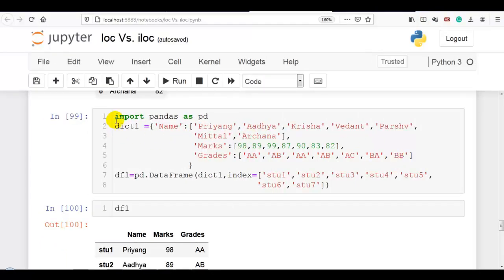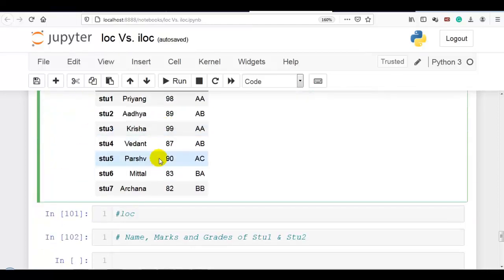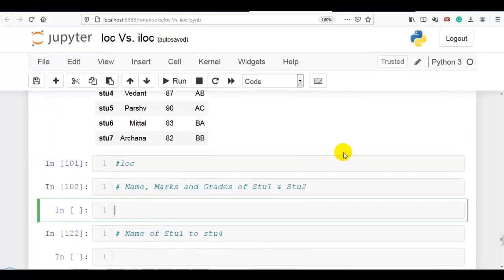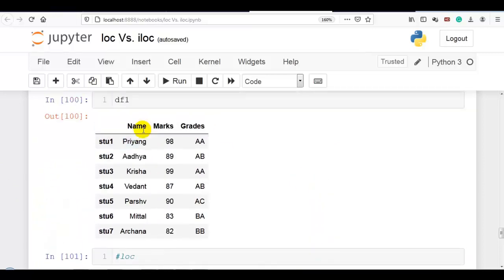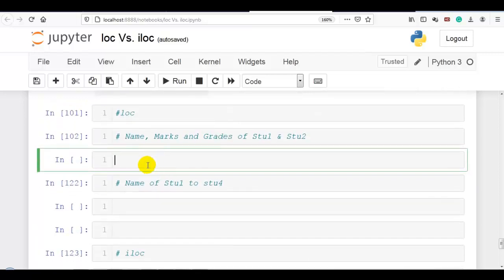So now here you can see I have taken another data frame. I have just changed the index value from integers 0, 1, 2, 3 to strings like stu1, stu2 and so on. Now you can see this is our data frame. Now let me first explain the loc. In that we can access the rows and columns using labels. Now here I want to access name, marks and grades of student 1 and student 2 using loc.